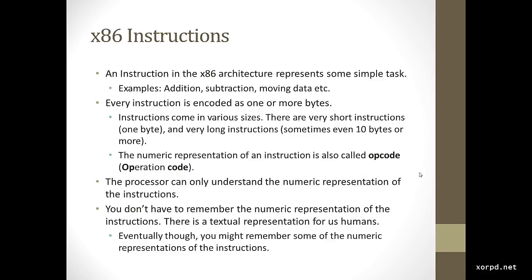Sometimes we are talking only about 1 byte. There are instructions of size 1 byte. And there are also very long instructions that sometimes even span 10 bytes or more. The numeric representation of an instruction is also called opcode, or operation code.